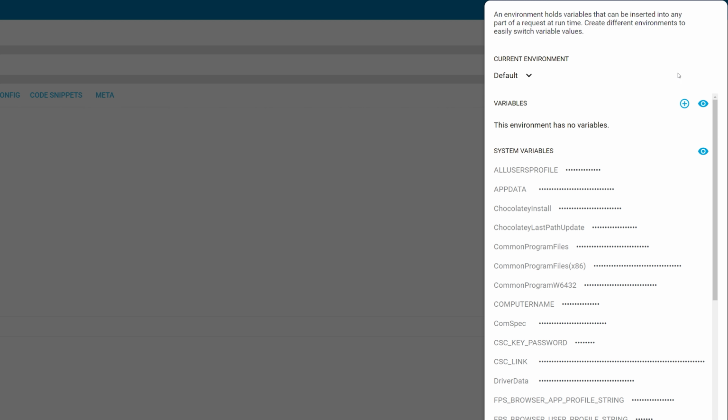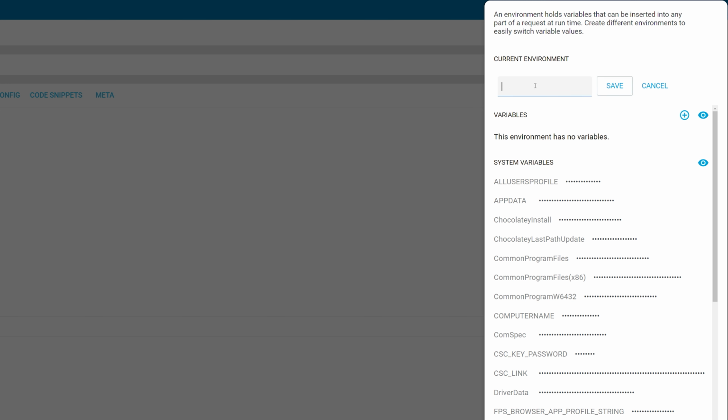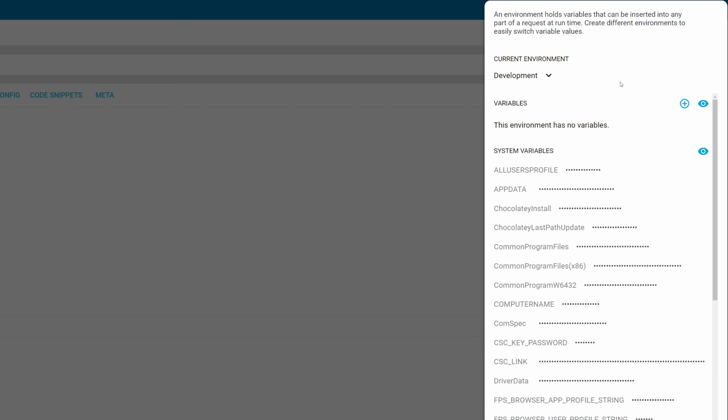By default, the application creates the default environment. You can add a new environment by opening the Request Selection drop-down and selecting the Add Environment option. Enter the environment name and click Save. You can switch between environments with the same drop-down menu. Currently, there are no variables in the newly created environment.